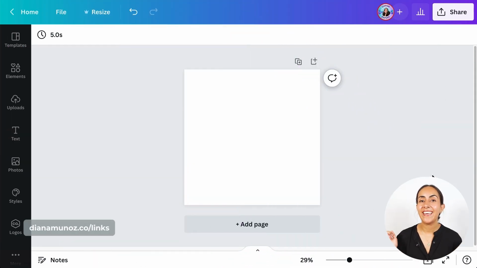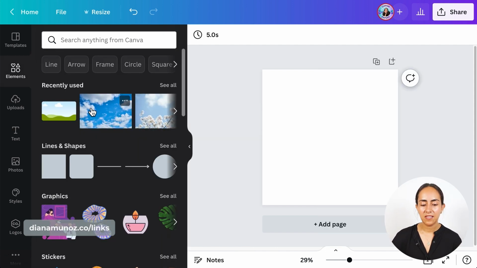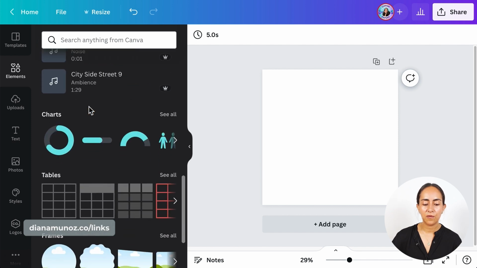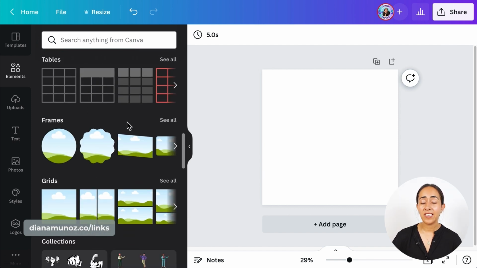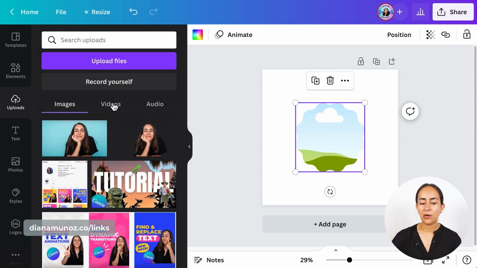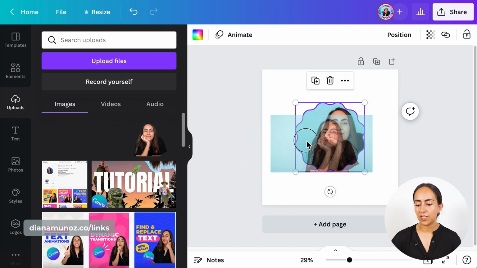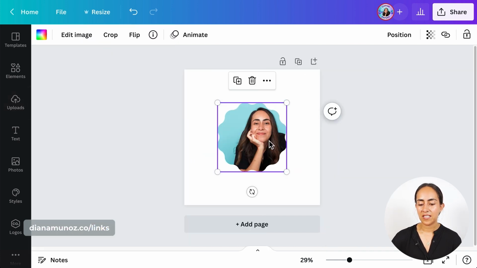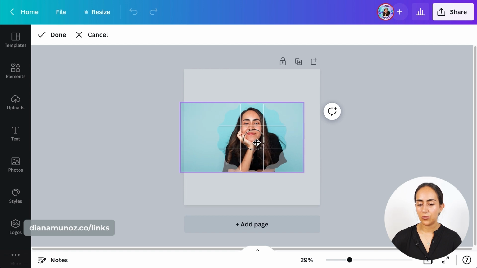The last idea is the easiest one of all, and it is also completely free to create in Canva. Let's go to elements and let's search again for the frames section. In here again you can use any frame that you wish, but for this specific profile picture I'm going to select the second frame. Now let's bring our photo inside the frame. Let's adjust your photo if you need to.